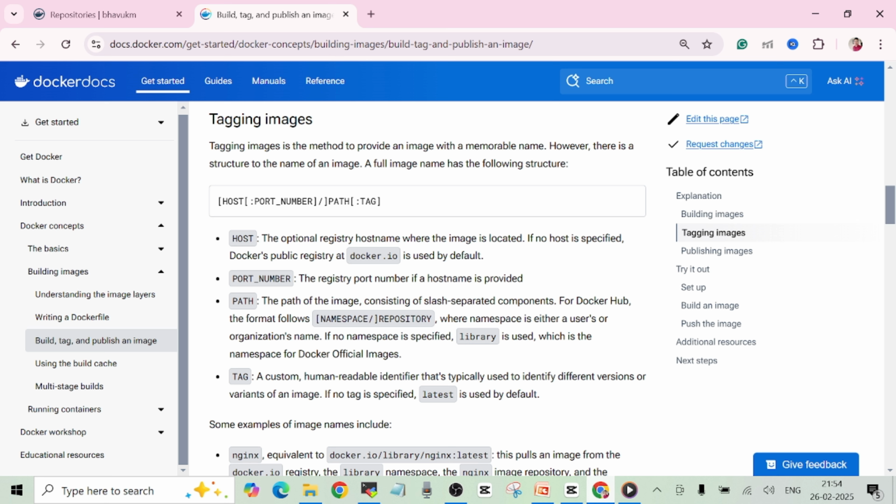Then port number: again, if you're using your own registry, you can specify the port number on which your registry is configured along with the host name. But this is also not applicable in our case. Then path is the path of the image consisting of / separated components. For Docker Hub, the format follows namespace / repository, where namespace is either a user's or organization's name. If no namespace is specified, library is used, which is the namespace for official Docker images.